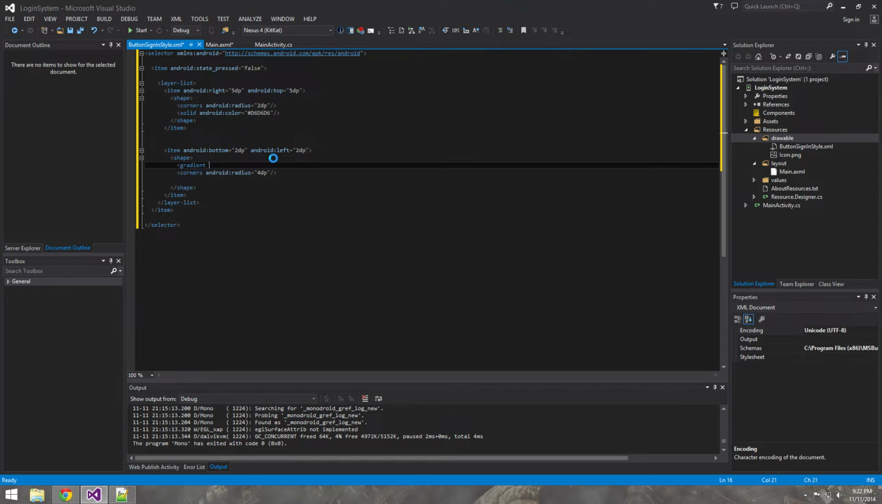So the gradient is going to be, so this is the angle of the gradient, basically what angle the colors fade in, at what angle it does it. So that's 270. So it'll fade in from that angle. And you can change that to whatever you want. You can change it to 0 or 90 or whatever, but just play around with it and see what you like best. But 270 will work in this case.